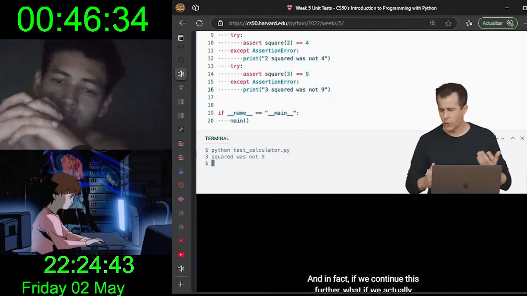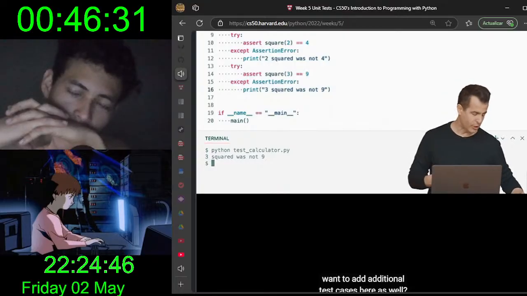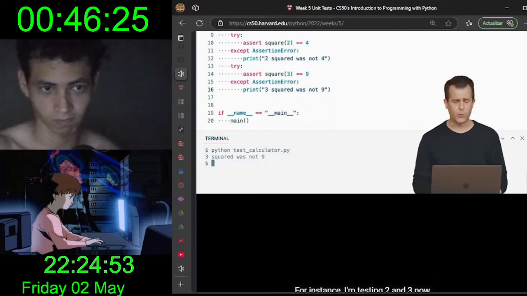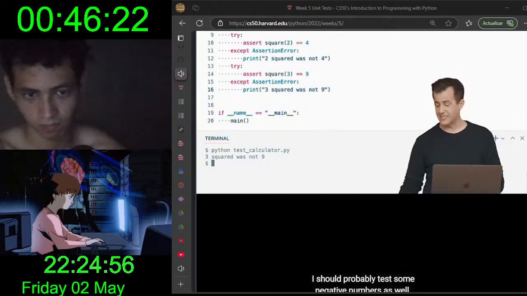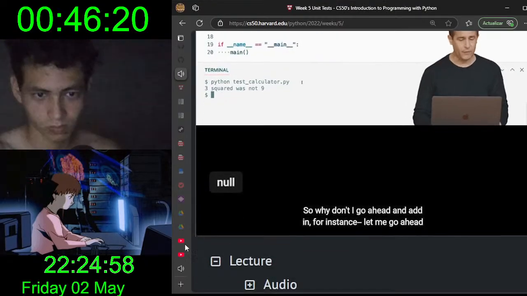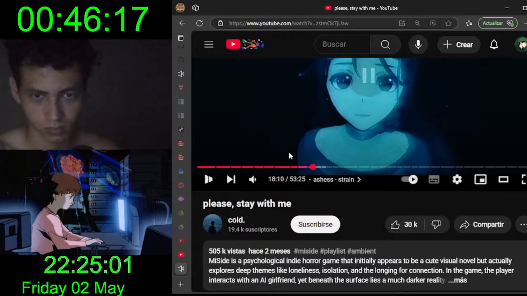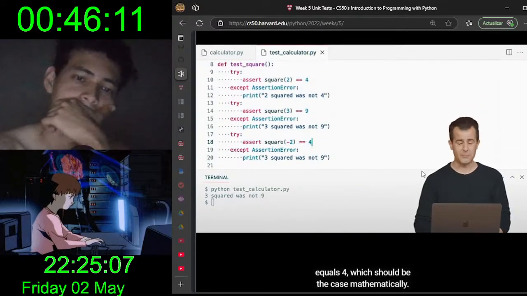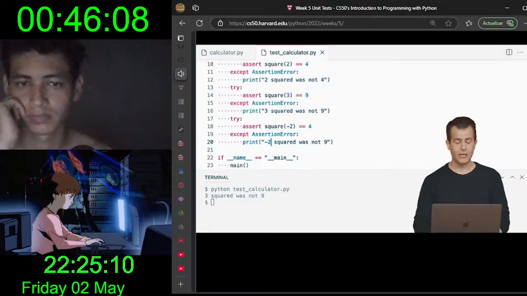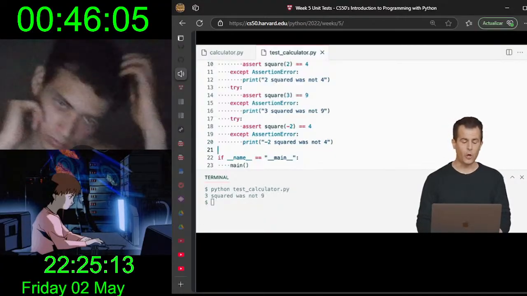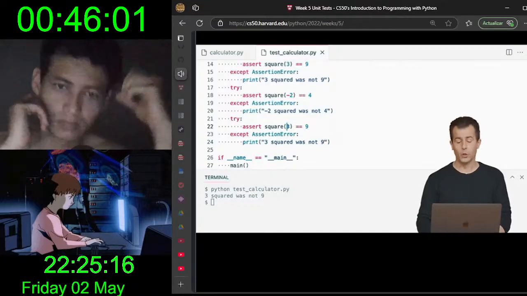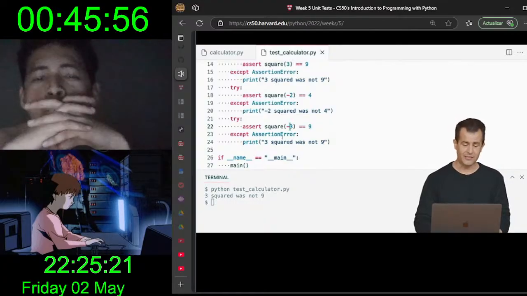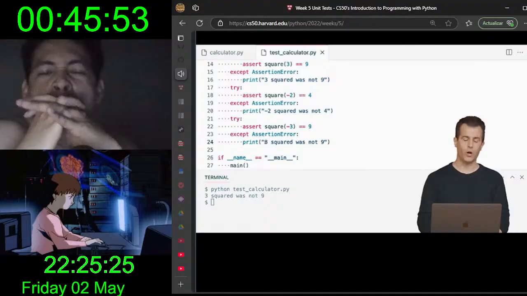And in fact, if we continue this further, what if we actually want to add additional test cases here as well? Well, it seems like we might end up writing way more code than would be ideal. For instance, I'm testing 2 and 3 now. I should probably test some negative numbers as well. So why don't I go ahead and copy and paste this. Let me try to assert that the square of -2 equals 4, which should be the case mathematically. And if not, let me go ahead and change this to say -2 squared was not 4. And let me go ahead and copy paste this again, test another negative number just for good measure. Let's test the square of -3, which should equal 9. But if it doesn't, let's say that -3 squared was not 9.